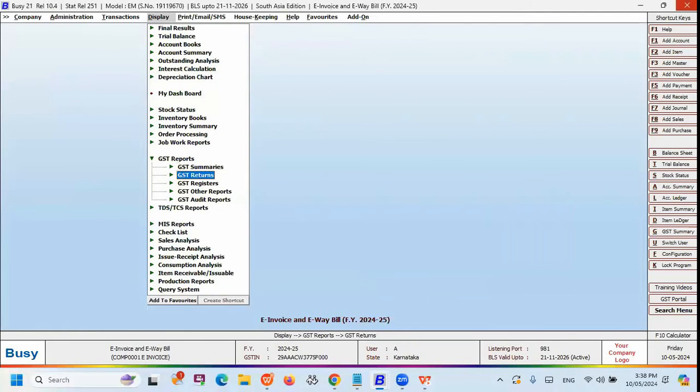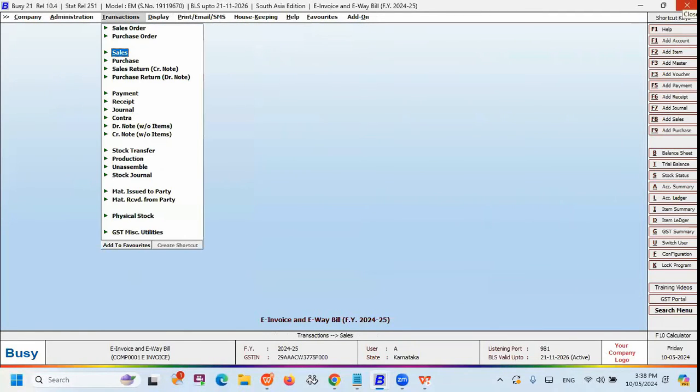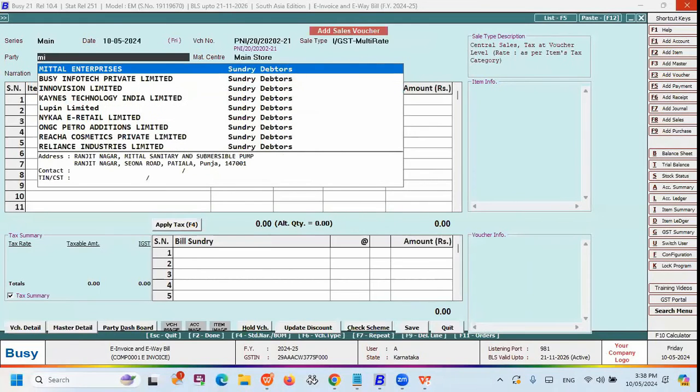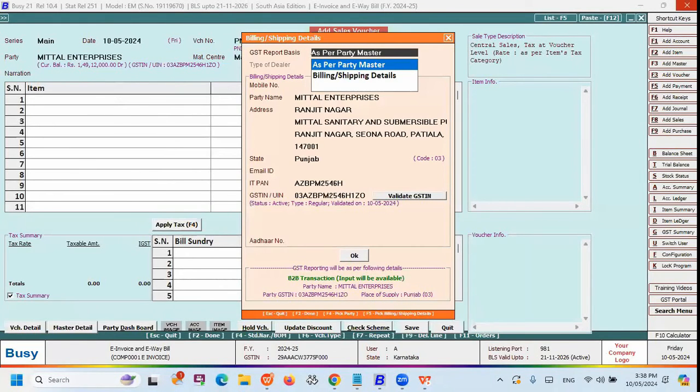So here I have one company. Let me open my transaction screen, sales voucher entry. Let me take one party name, Mithal Enterprises. Here we have a billing shipping entry details provision also. Here you can enter the billing shipping details as well. Suppose the billing address is different, shipping address is different, then this screen will help you a lot.